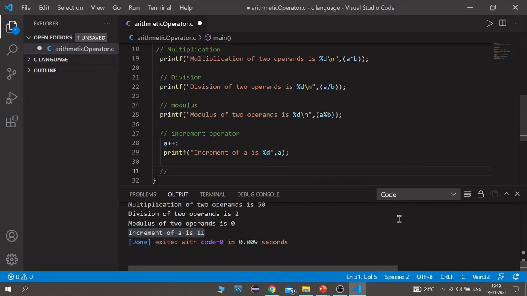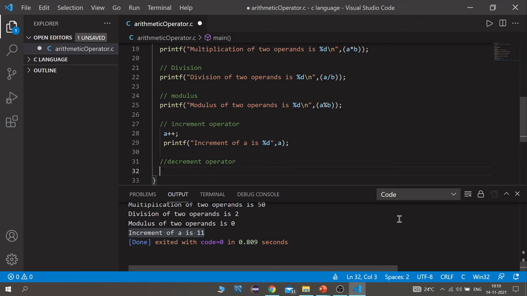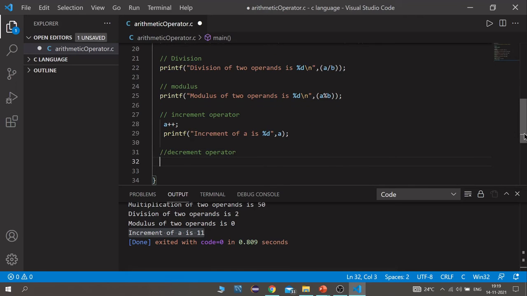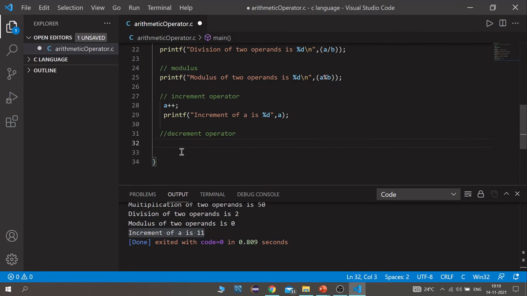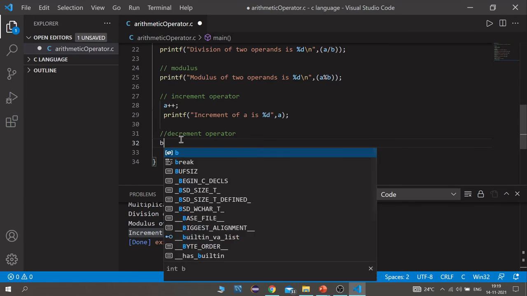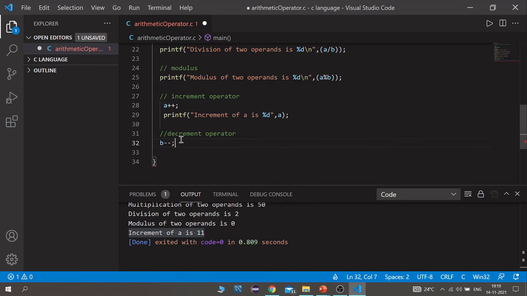Now let's see decrement operator. In decrement operator also we need only one operand. So let's take B here because we have once utilized the A operator here. So let's write B minus minus semicolon. So here we have decremented the value of B by 1. This line says that we have decremented the value of B by 1, and here we have incremented the value of A by 1.